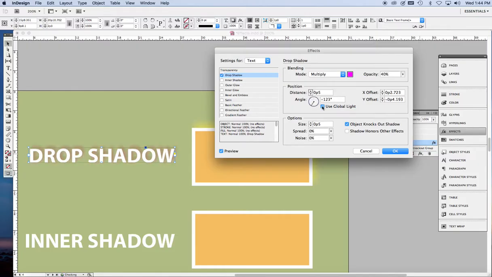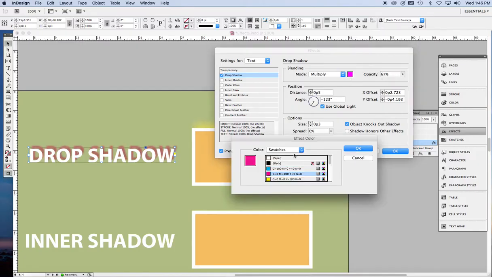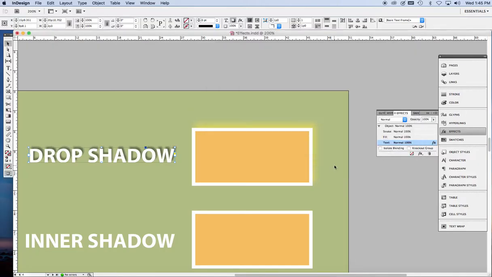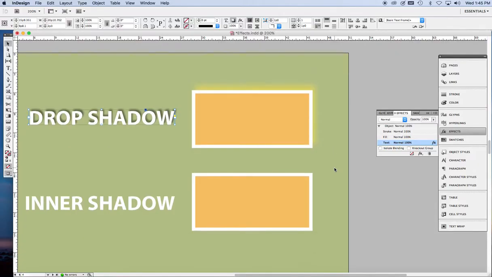I'm going to use global light so you can see how that works. And I'm going to make the size smaller. And actually, I don't like that opacity. I'm going to make it darker, and I don't like the magenta, I'm going to go back to black. Spread and noise, you just learned about that. This is still not good. That's better. A little less distance. And that looks pretty decent. Now you know about drop shadow. It is a lot of fun to fool with the shadow settings.